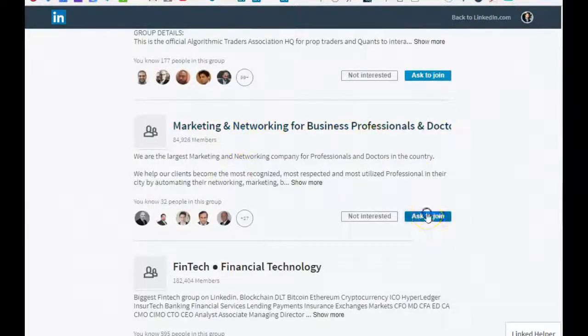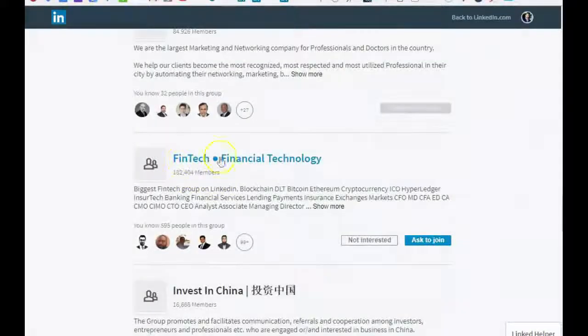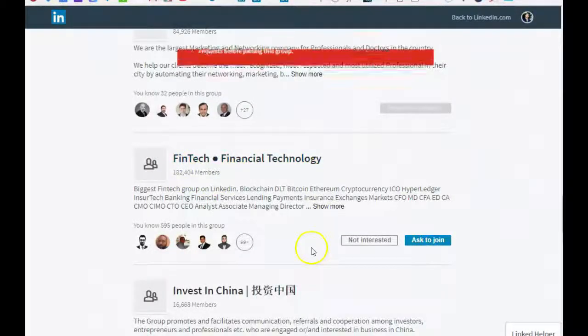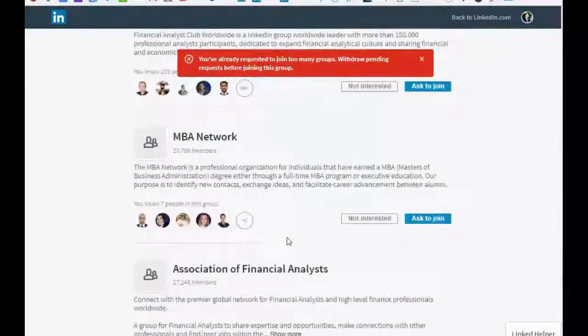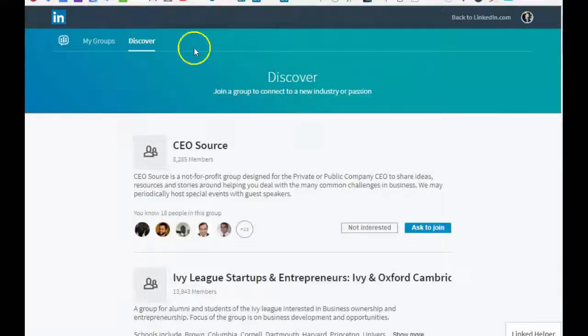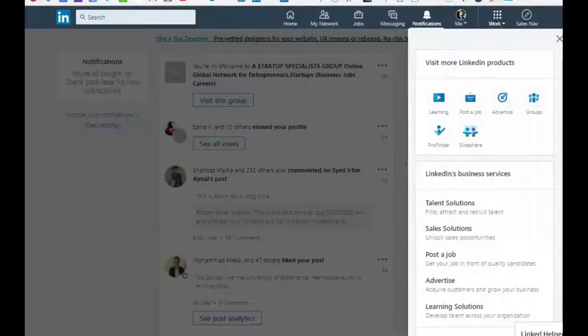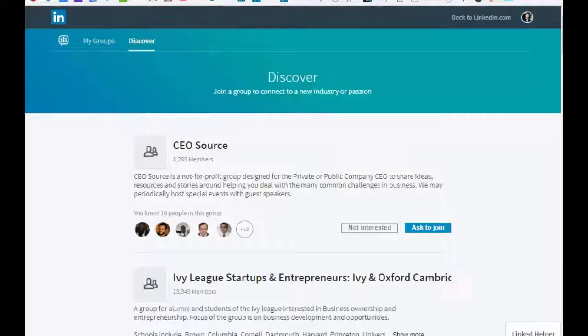Marketing and networking, I'm going to try to join this group. Financial technology, yeah, definitely want to be in that. I've already joined too many groups, but you understand what I'm saying, right? The reason being is that if you share groups with people that are searching, the more likely they're going to see you in the search and get in contact with you.